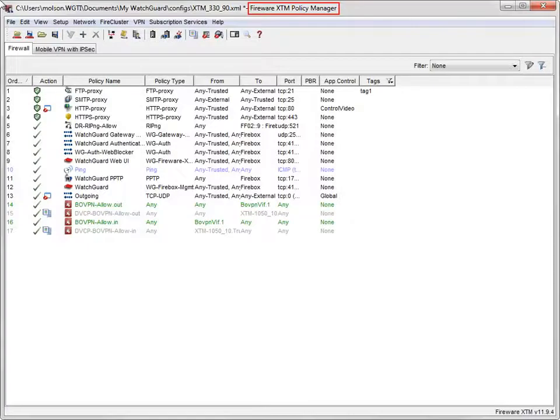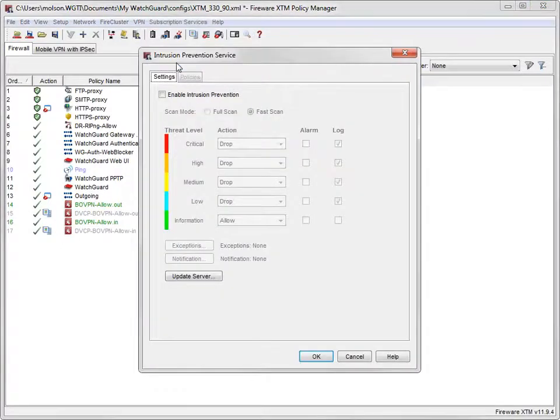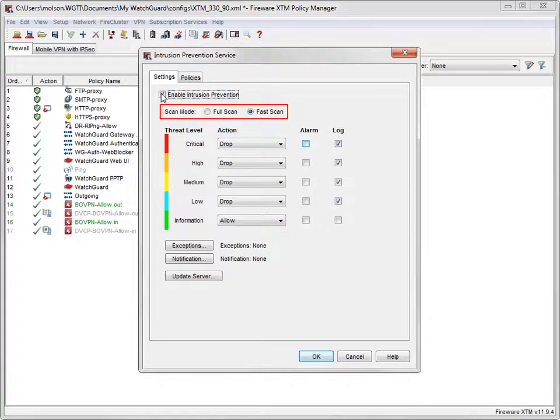In Policy Manager, select Subscription Services and then Intrusion Prevention, like this. To enable IPS, select this checkbox. Next, you need to select one of the two available scan modes. With full scan mode, IPS scans all packets for policies that have IPS enabled. With fast scan mode, IPS scans fewer packets to improve performance. Fast scan mode is the default setting and provides faster throughput for scan traffic, but it doesn't provide the comprehensive coverage of full scan mode.